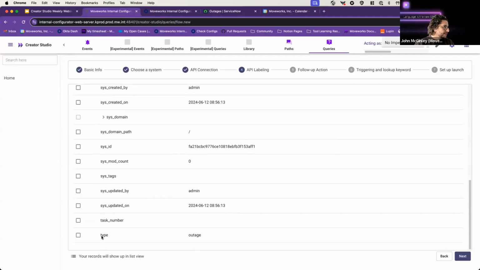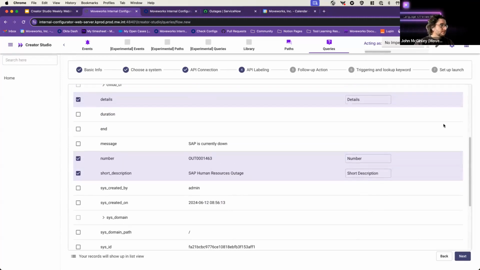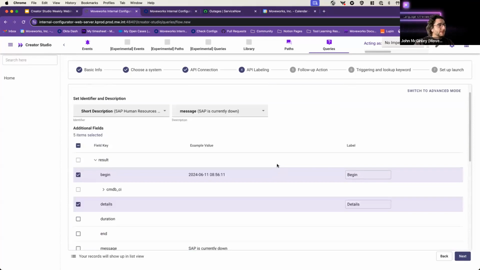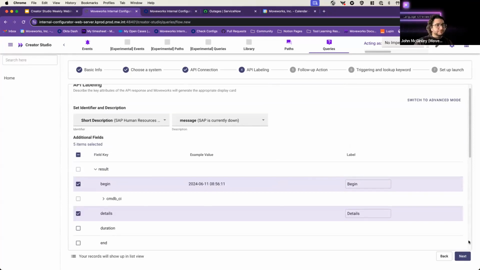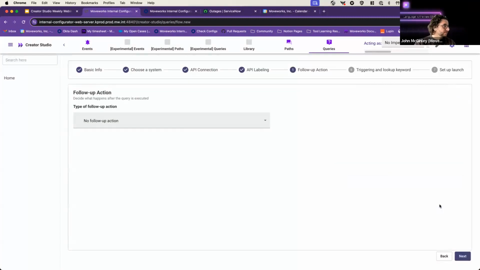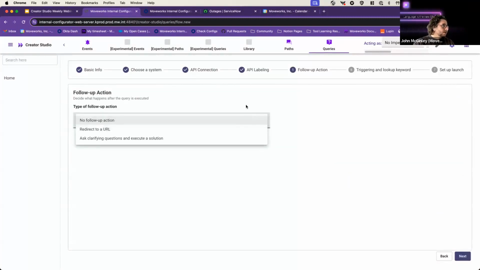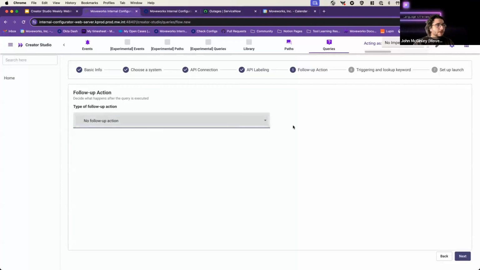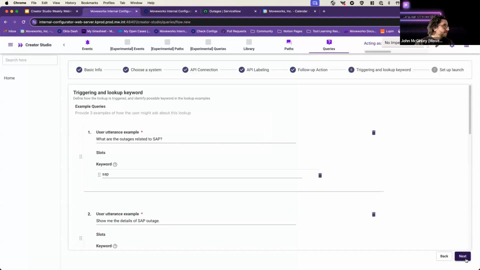None of this other information, well, except for type, is really relevant for an end user to know. So I've selected all the fields that could be relevant to them that they may want more information about. So this API labeling section means that all of the fields that I've selected are fields that Creator Studio may retrieve when a user queries for this information. We could select a follow-up action here. In this case, we're not going to. All we want to do is provide them information about the outages that we have that are ongoing.